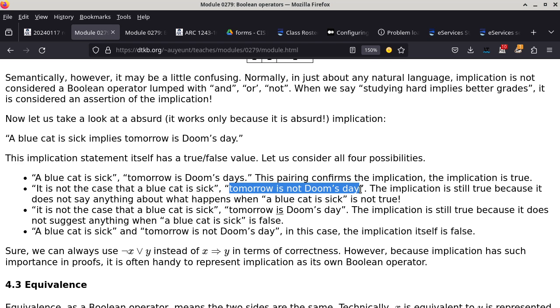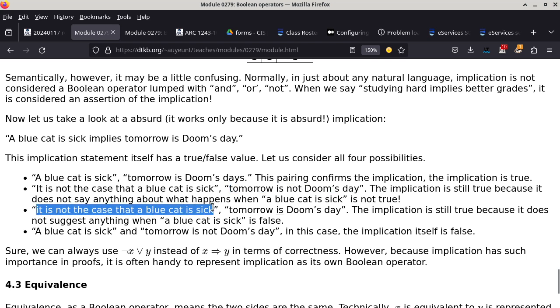Is that okay? That really is the crux. That really is the most important part of implication: I only said what happens when the precedent is true, but I never said anything about what happens when the precedent is false. So for the same reason, if a blue cat is not sick today and tomorrow turns out to be doomsday, you still cannot get your $50 back, because I never said anything about what happens when a blue cat is not sick.